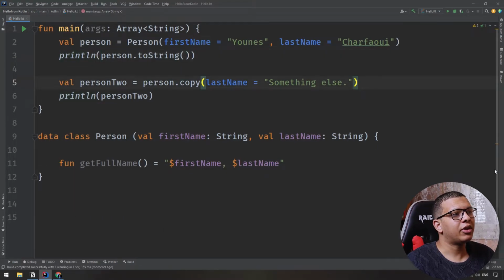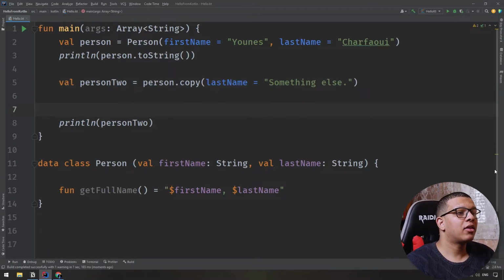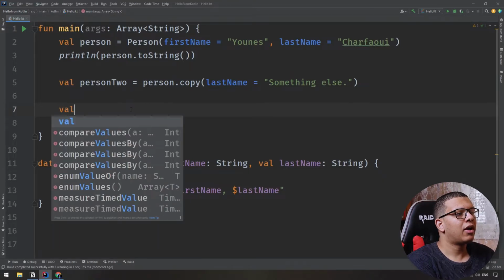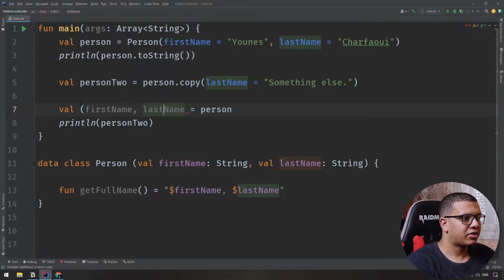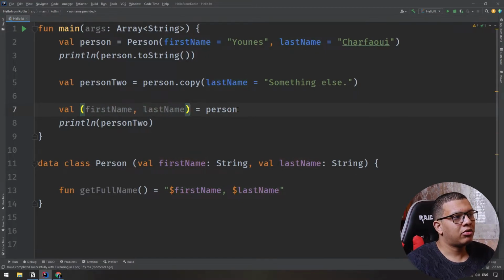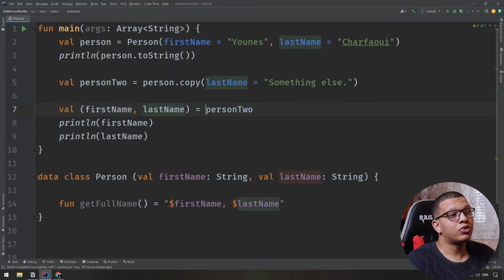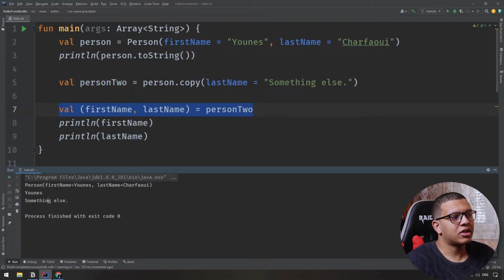Another thing you can do here is to get the first name and last name in separate variables. You can do the following: val parentheses firstName, lastName equals person, either person or person2. If you print the first name that we took from person2 directly, this syntax is enabled only by data classes. If you run it, you get the first name Younes and the last name as something else.